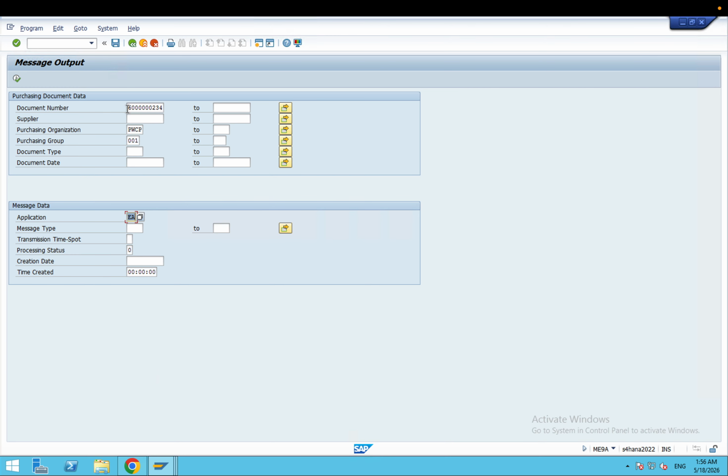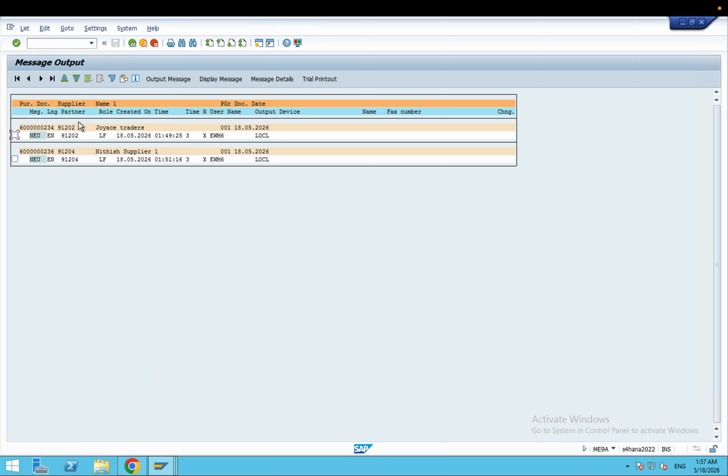Now I'll be generating here. I'll do one thing: I'll not give the document number, and I can give the document date as today, since it is created today. If I want to remove this one also, you can remove it, no problem. So you can use the date and generate it. It will display what is still not generated: 234 and 236. These two are still not generated. 235 is already generated because it is already processed.